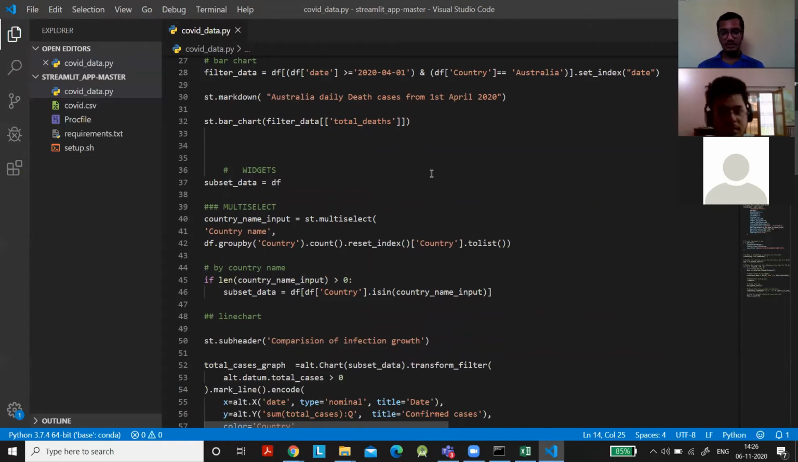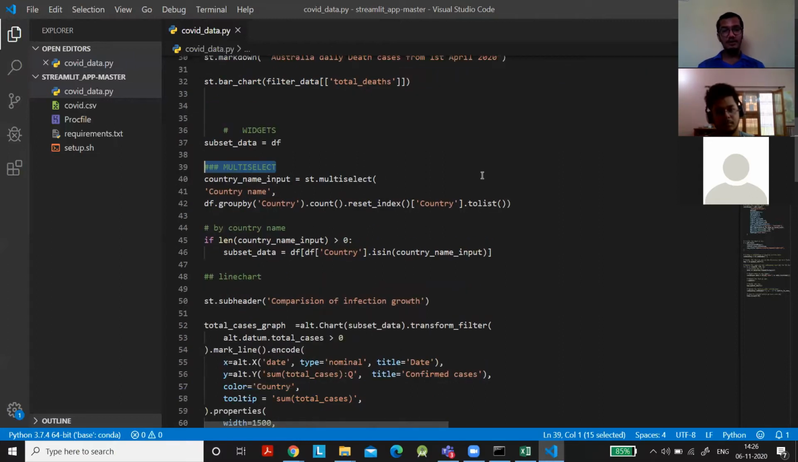So firstly, we have created a multi-select graph. In this, we have a drop-down menu of the country. If you select a country in the drop-down menu, then you'll get the line graph of the COVID cases in that country according to the date.